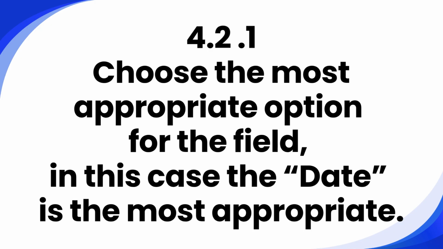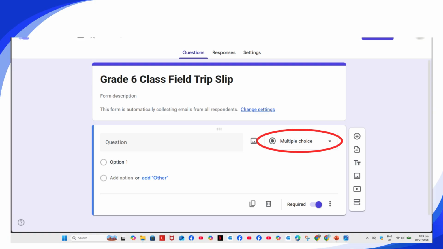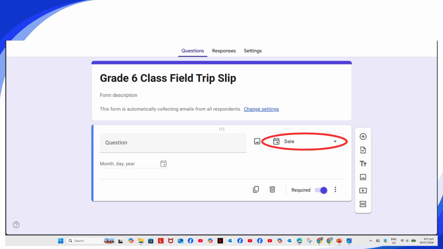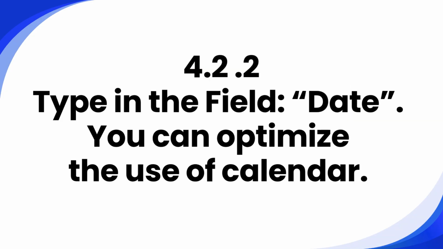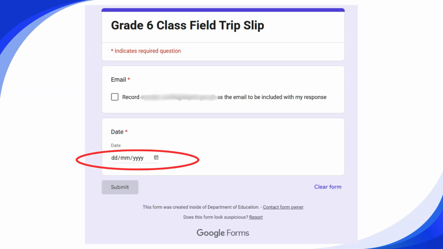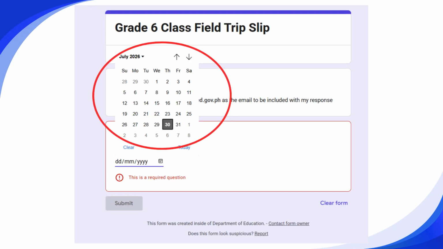Choose the most appropriate option for the field. In this case, the date is the most appropriate. Here, you will click this multiple choice and then you will see these choices, and then you will click this date. After clicking the date, you will see this interface on your cell phone. Next is to type in the field, date. You can optimize the use of the calendar. Here, you will see this month, date, year. When you click that calendar symbol, you will see this.